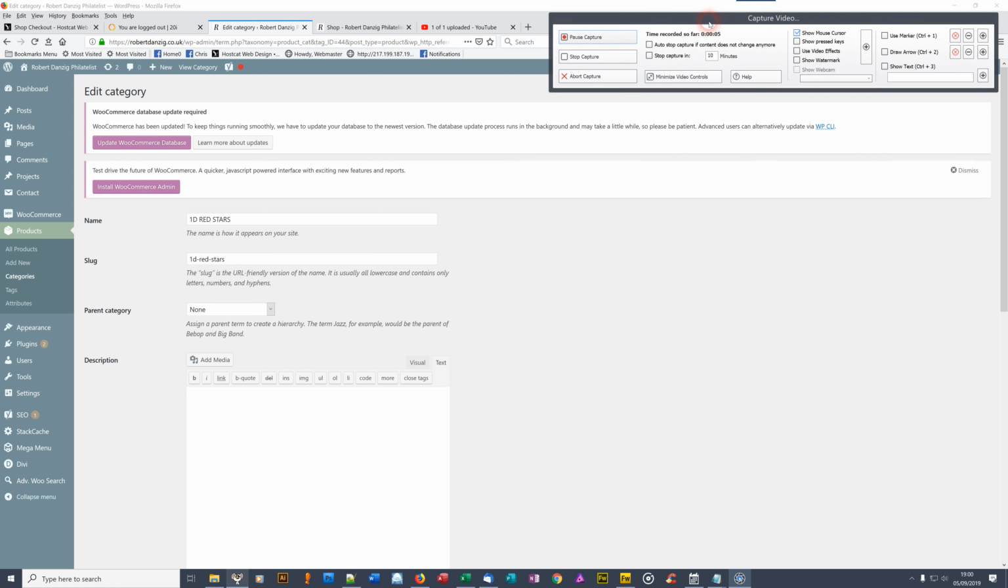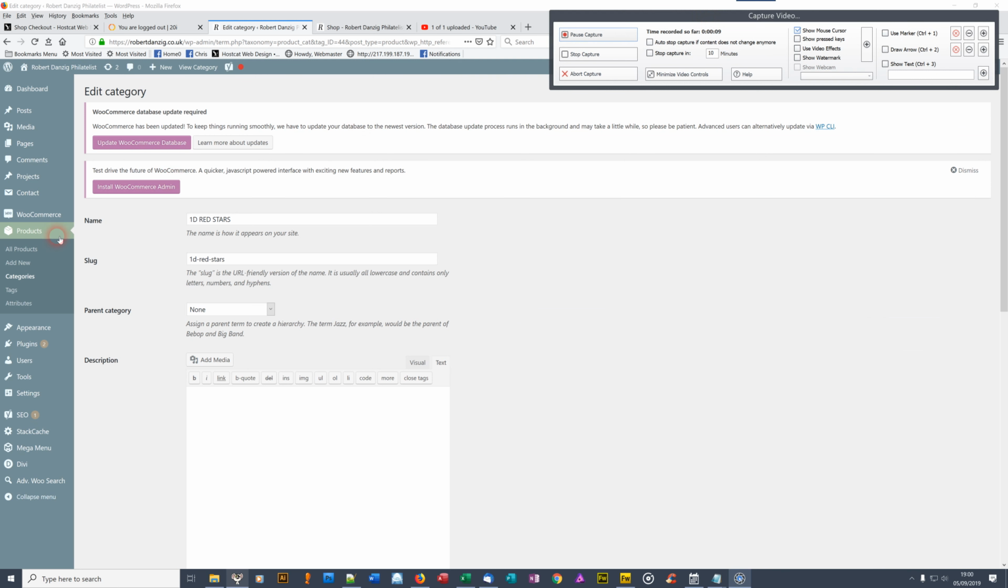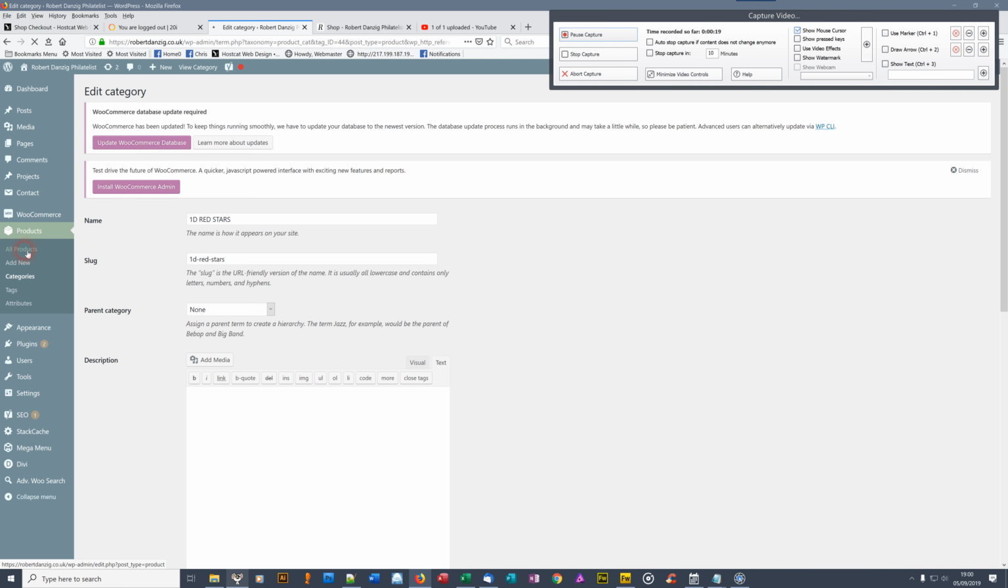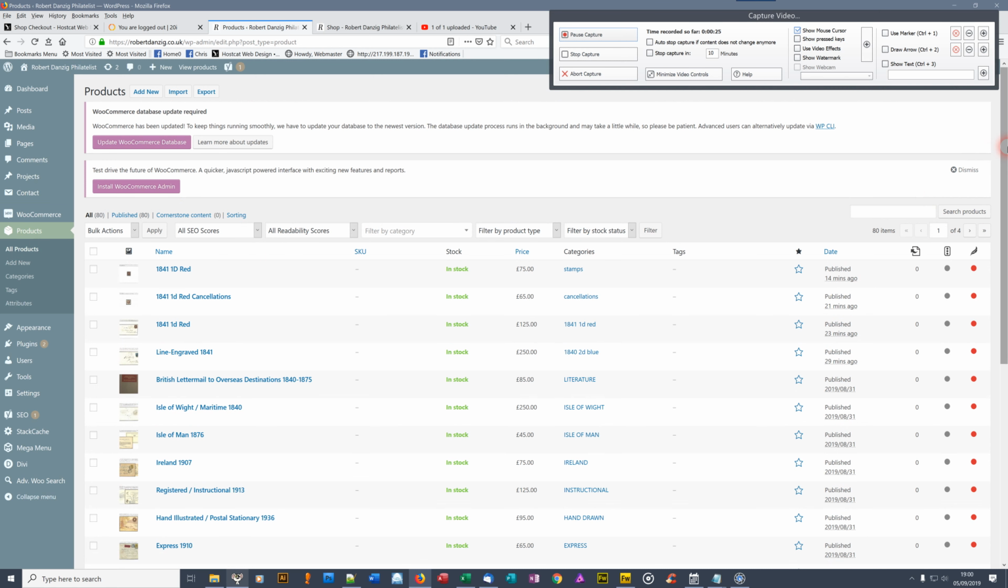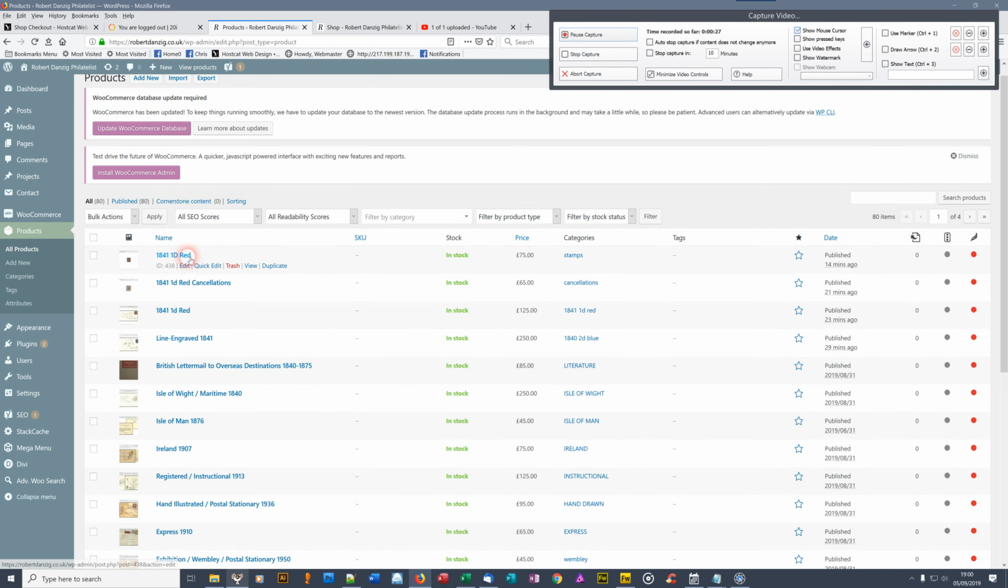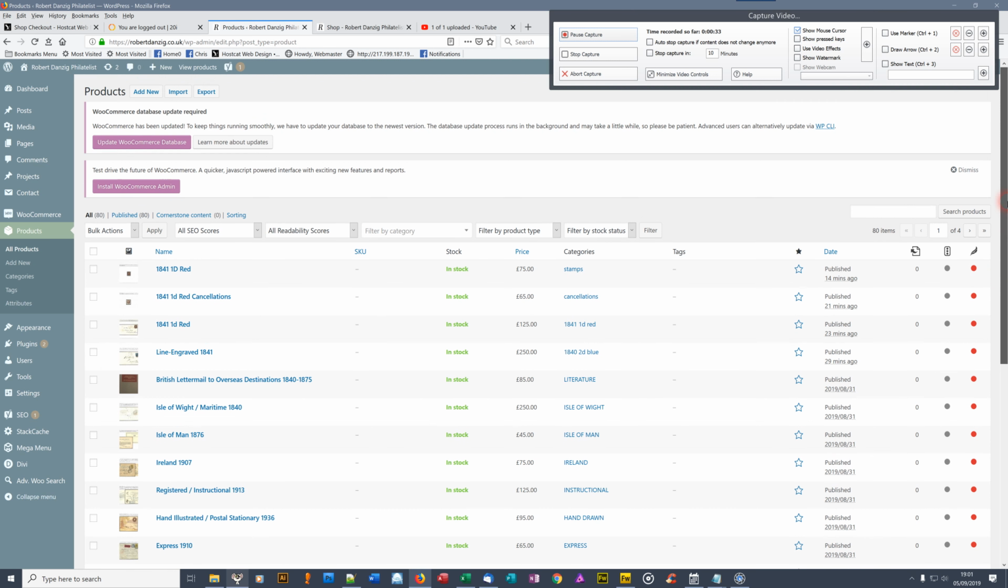Okay, now we've done the categories, so now we're going to do the actual products, or items in this case. Again, over on the left hand side, you'll see products. If you click on all products, you'll see all of the items or products that you've got in your shopping system. We've got 80 here, and we're going to add a new one. So at the top of the page there, next to products, add new, or you can do it from the drop down if you want to go straight to that.